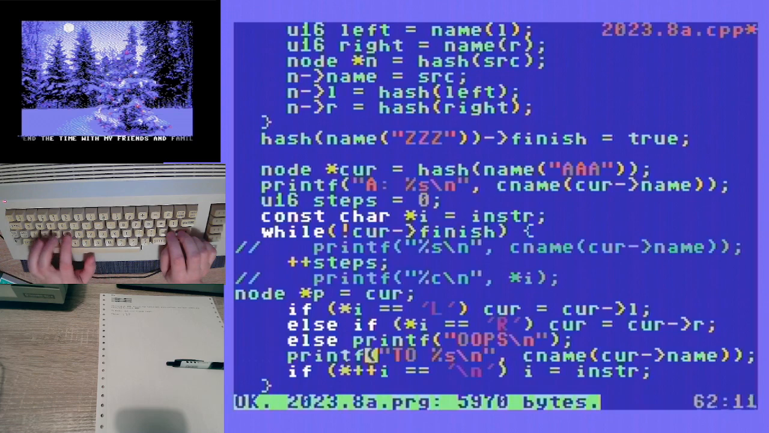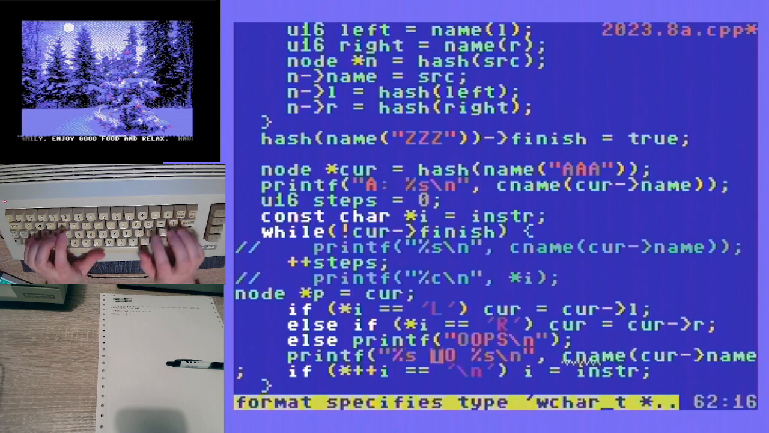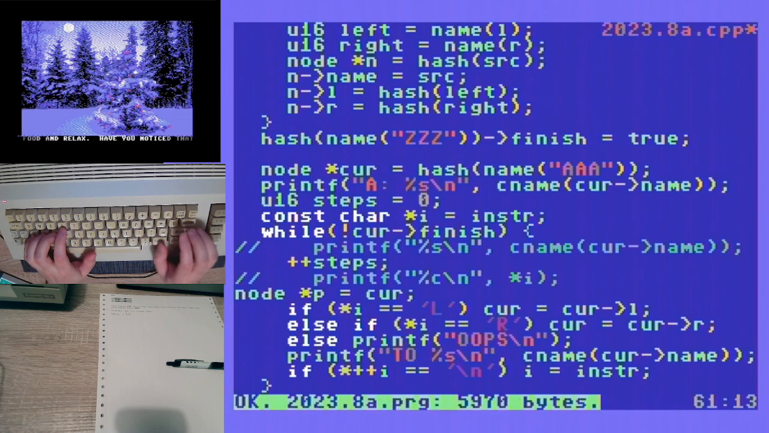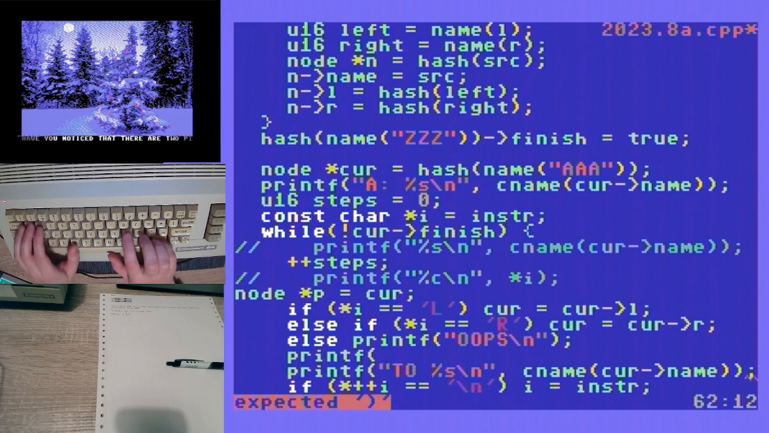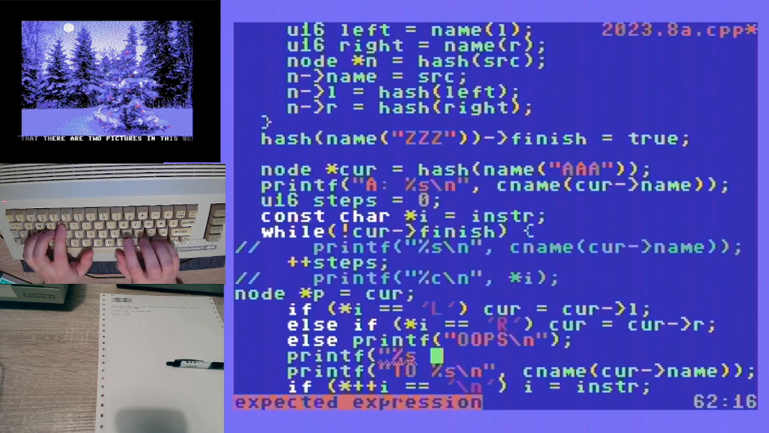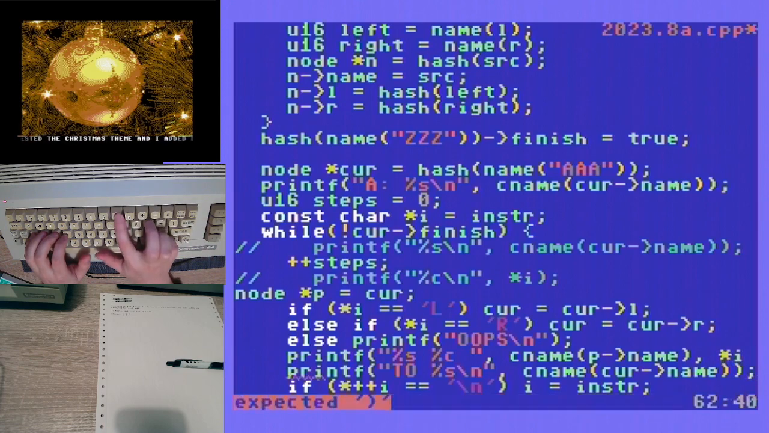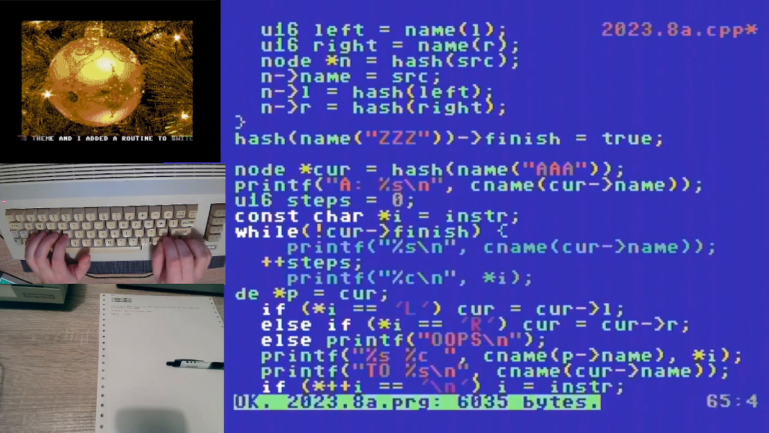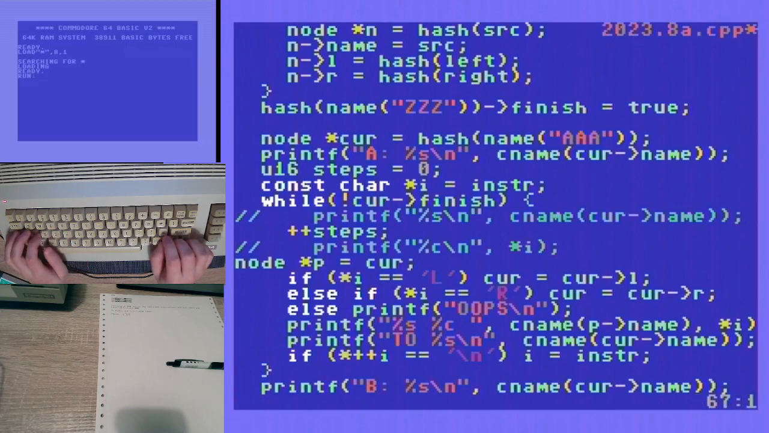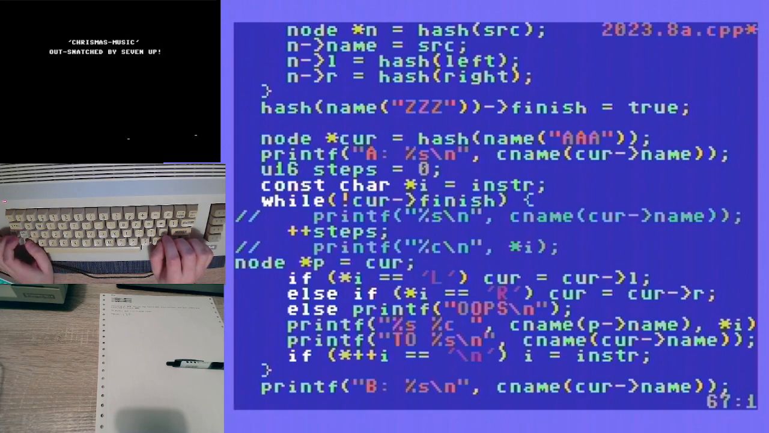So let me do. Is it S? Or actually, I do need to do this and S. So do this. Let's see what this means.